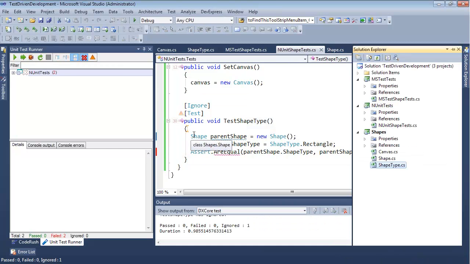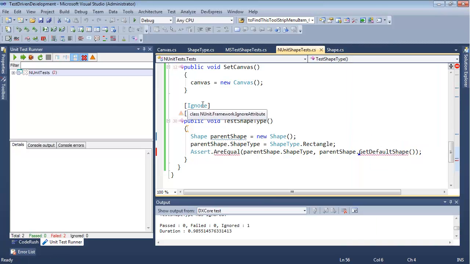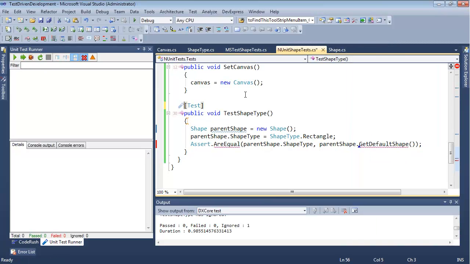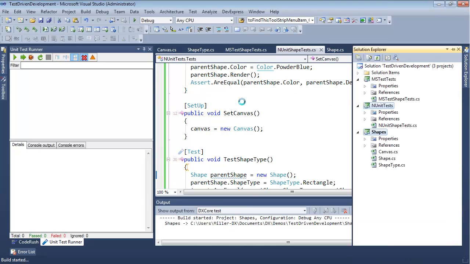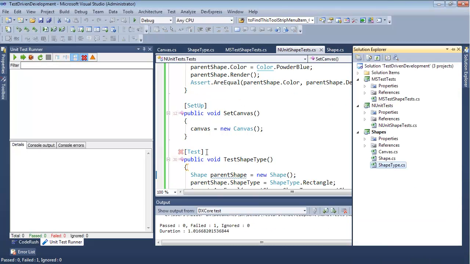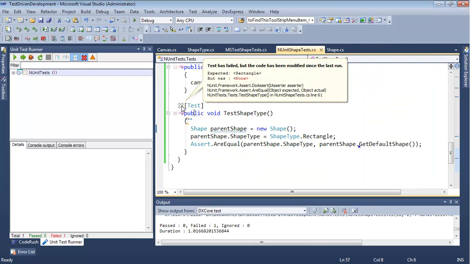So it's ignored. Let's fix that. Now I just fixed it. Let me just hit Control TL, and now it should run that same one again. Now there you go. It got a fail on it, and as we were expecting, it was there. You can see it was expecting rectangle, but got none.